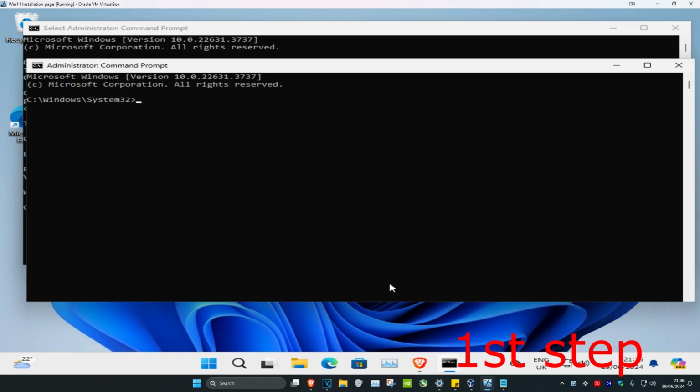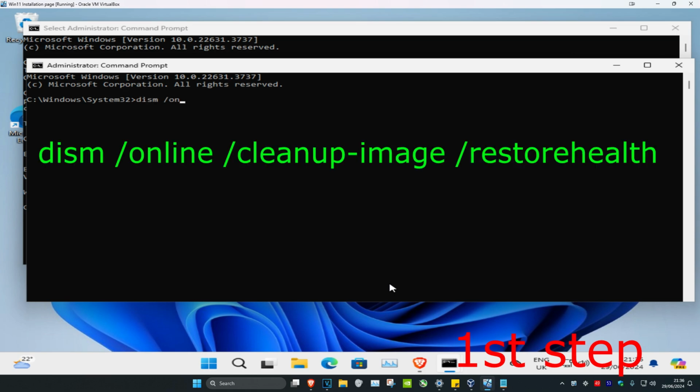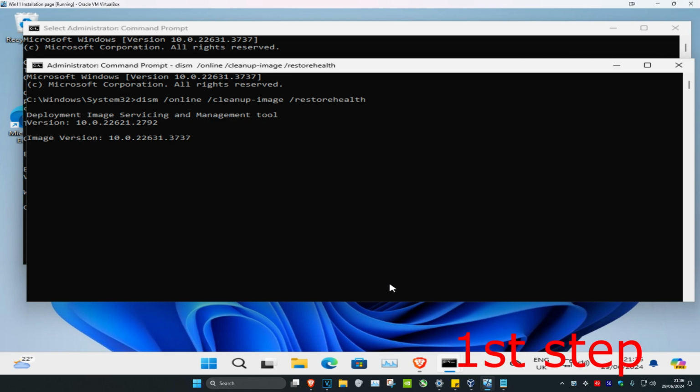Now once you run this, you want to type in dism space /online space /cleanup-image space /restorehealth and click on enter. You want to run the scan as well.